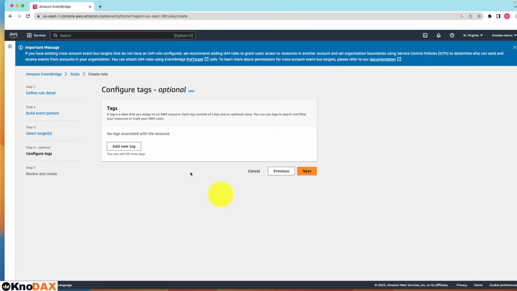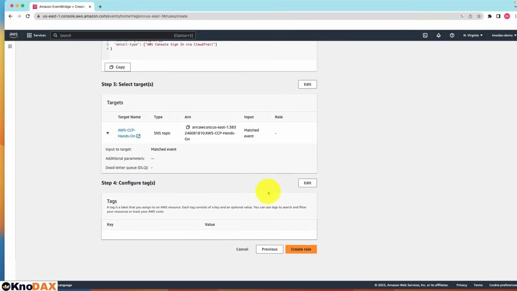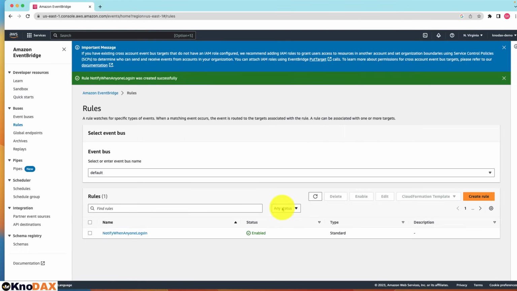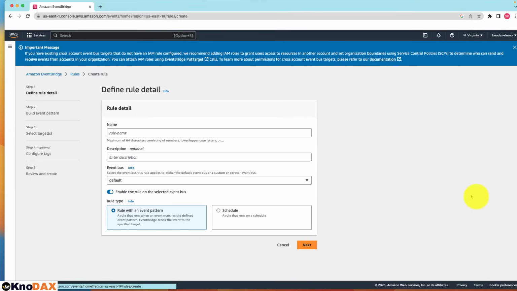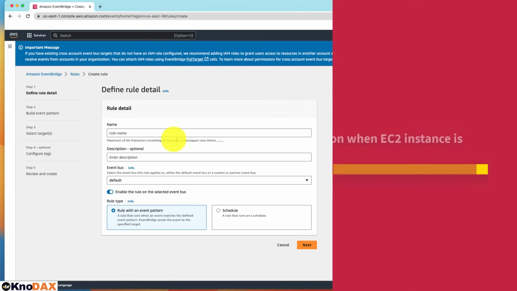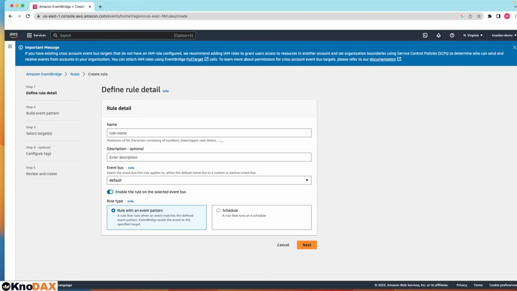Click on Next. Tags are optional. We will skip it. Click Next. Click on Create Rule, so the rule is set up. Now whenever any user signs in using the AWS console, you will receive an SNS notification. Let's create another rule to learn more about the EventBridge rule. Let's set up a rule so that when an EC2 instance is terminated for any reason, you would want to send a notification. For the rule, enter EC2 instance terminate notification rule.